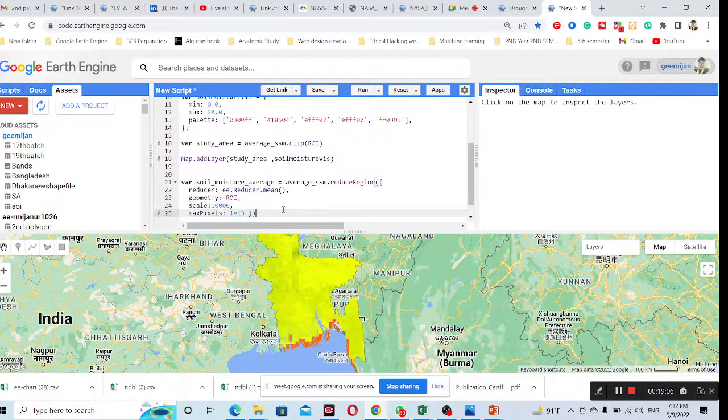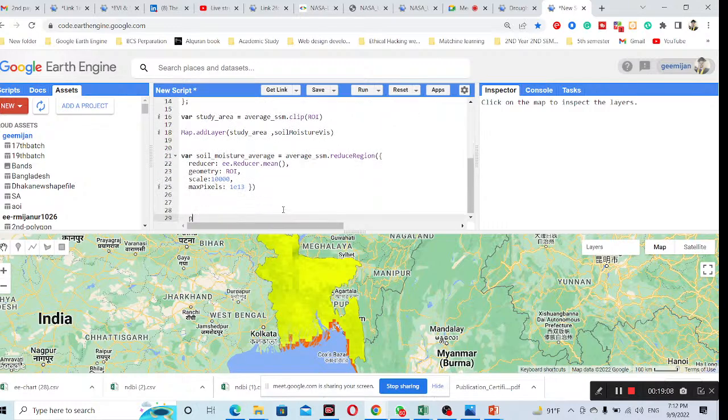This time, when I just want to print this, I use print, then copy and paste it here and click run. Now it shows me the average soil moisture data for the whole country boundary of Bangladesh. I can get this result here. You can see 14. So this is the average condition of the soil moisture in this place.